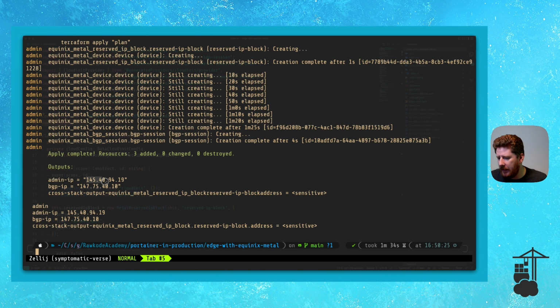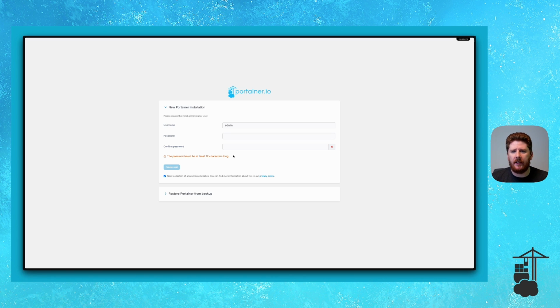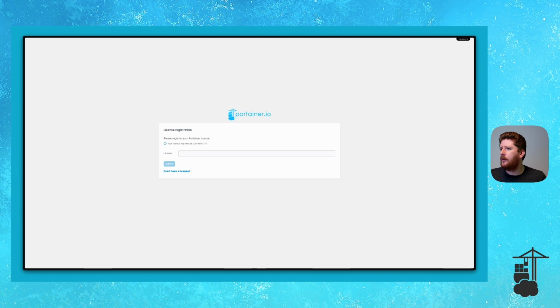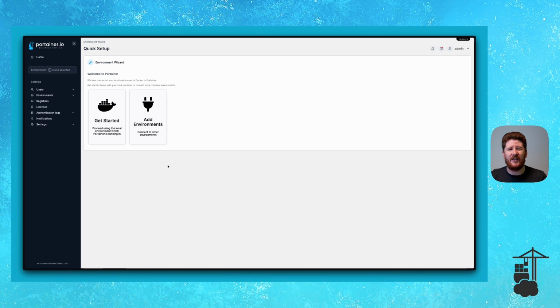Let's copy our admin IP and pop it open in our browser. We will be presented with the Portainer setup screen. We've seen this before, so I'm not going to spend any time on it just now. Put my password, I hit go, and I'm going to provide my license key. Remember, the business edition of Portainer is free for up to 5 nodes. So if you're a small scale deployment like me, take advantage of that.